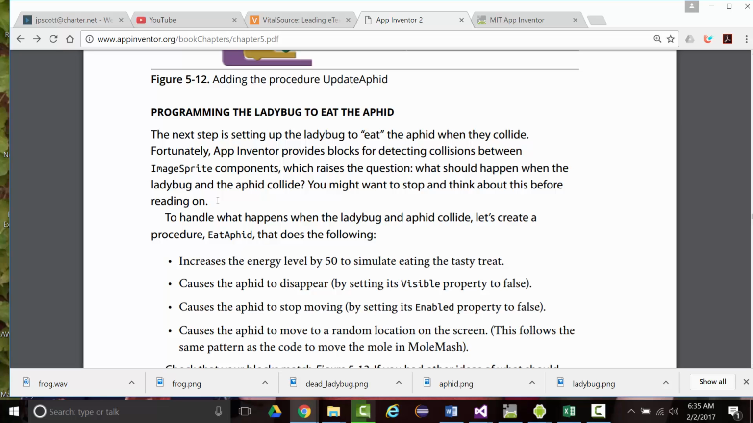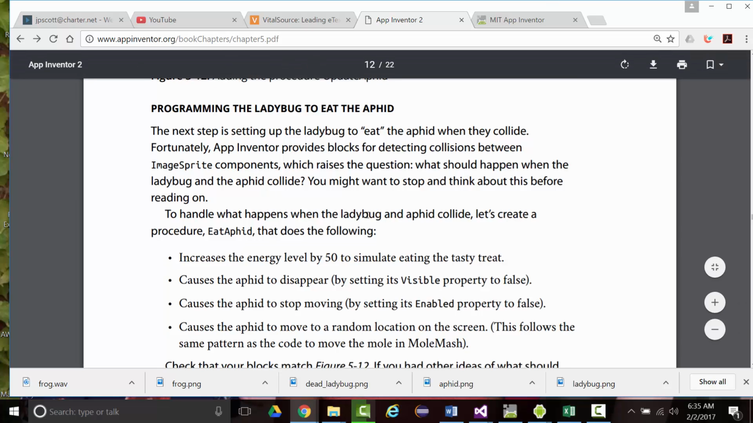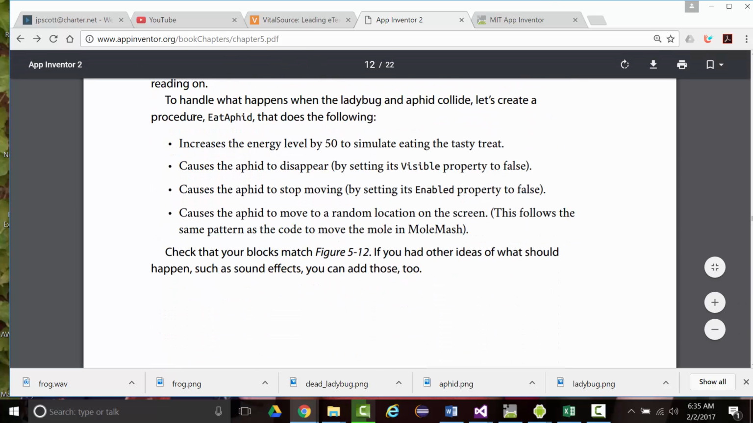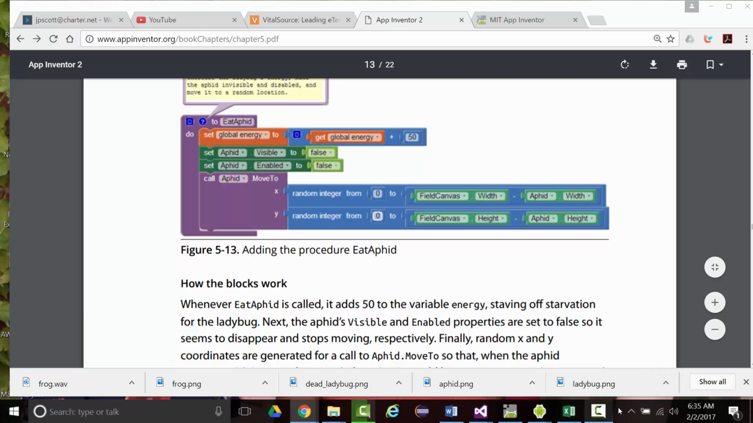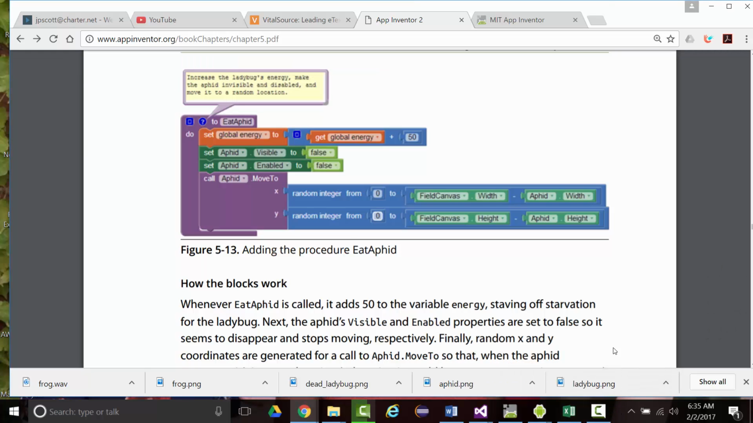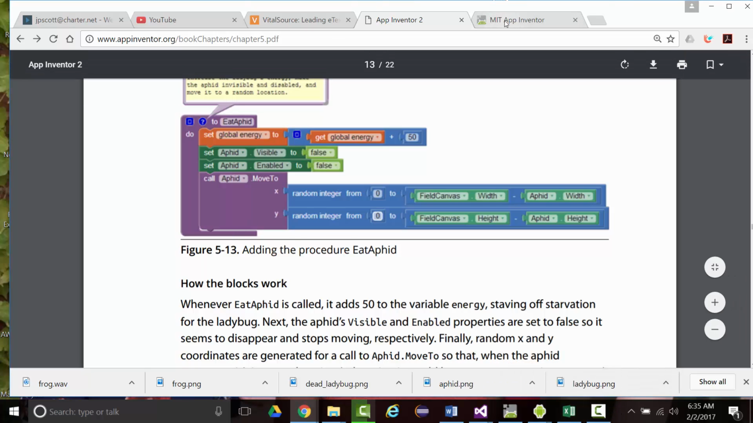It says, fortunately, App Inventor provides blocks for detecting collisions. To handle what happens to the Ladybug when the Ladybug and aphid collide, let's create a procedure called eat aphid. It's going to do all this: increase our energy level by 50, cause the aphid to disappear, cause the aphid to stop moving, and cause the aphid to move to a random location. So we want to do this. I'm checking my time here. We're at 8 minutes. We should have plenty of time to get this done.